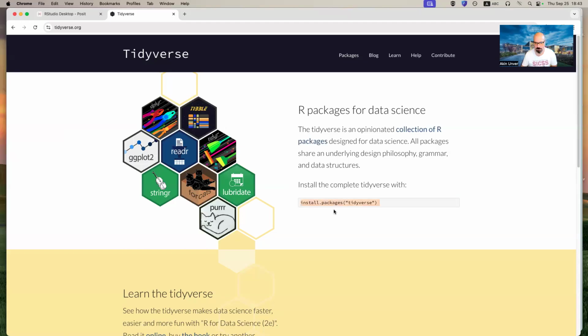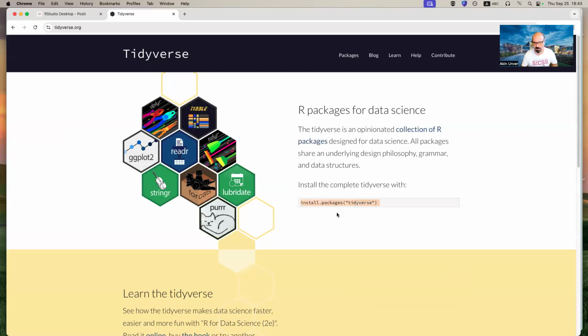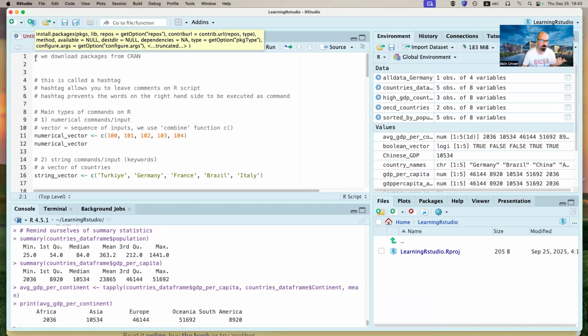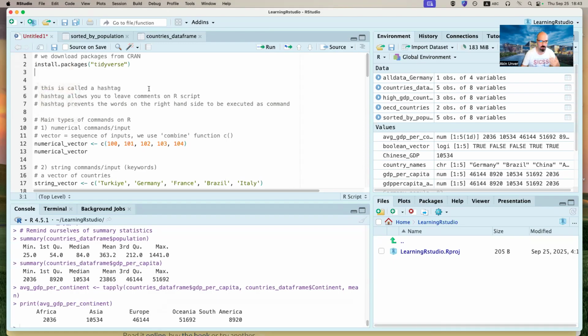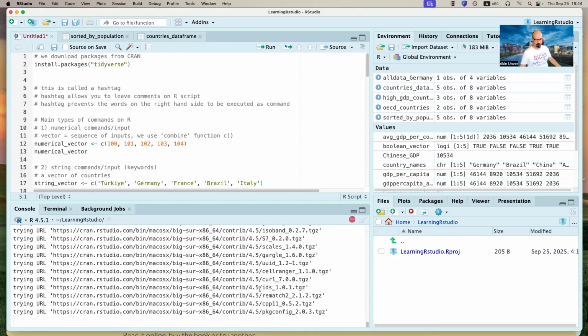So you basically install the complete tidyverse with install.packages("tidyverse"). Let's copy this. How are we going to use this in RStudio? I already wrote half of the code, but we come here and paste install.packages tidyverse. You can either run it as this, or go to the end of the line and click run. It is downloading the tidyverse commands and sub-packages from the Comprehensive R Archive Network.